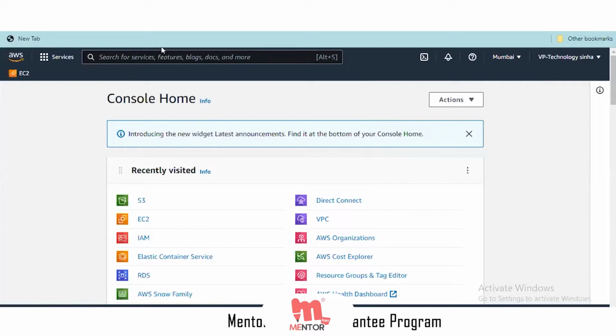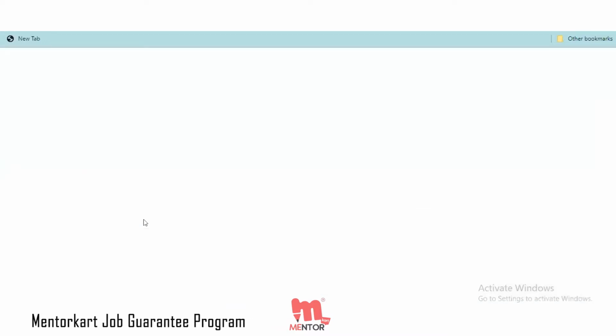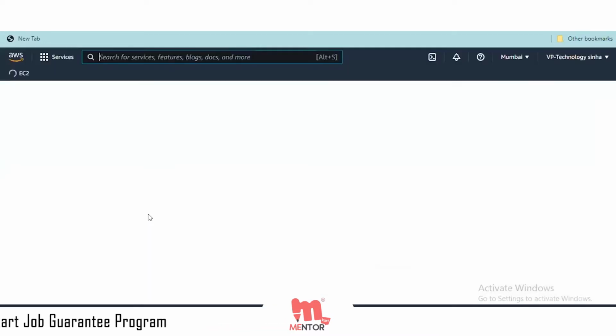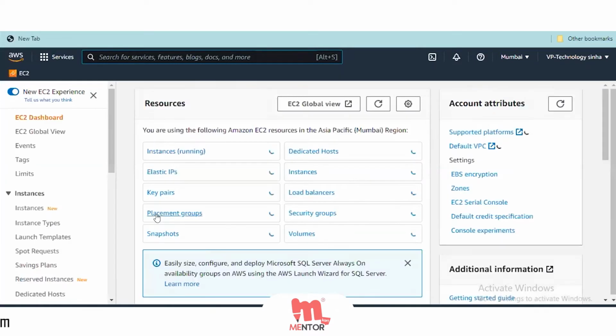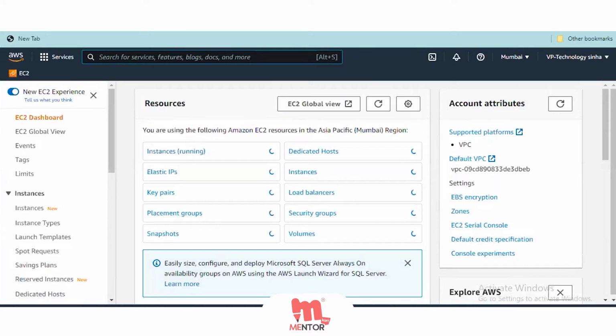Then after that, type EC2 here, or just click EC2. EC2 is used to create a virtual machine, to create a virtual server. So this type of page will appear. Wait for a minute.